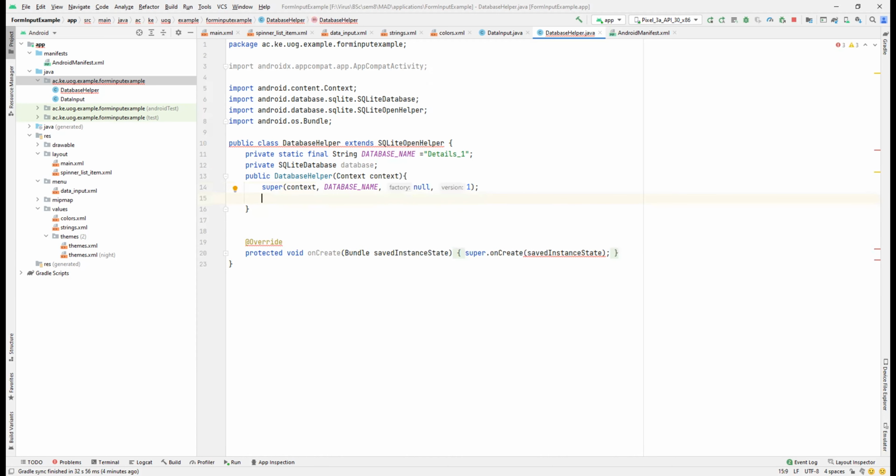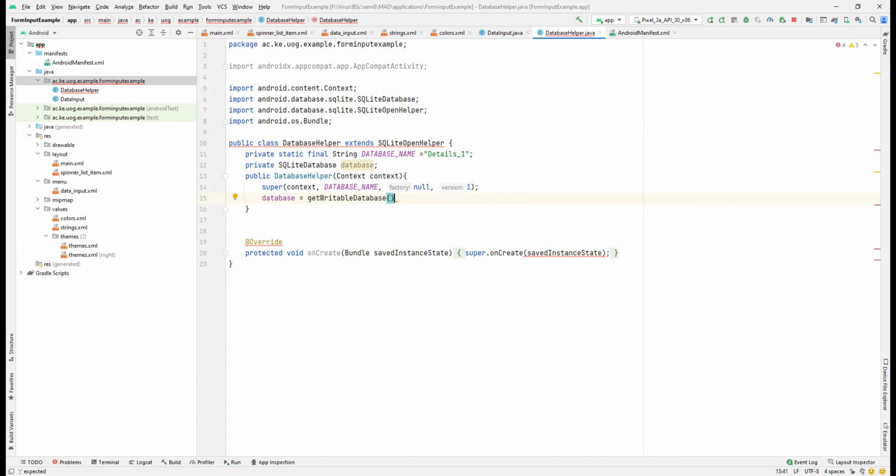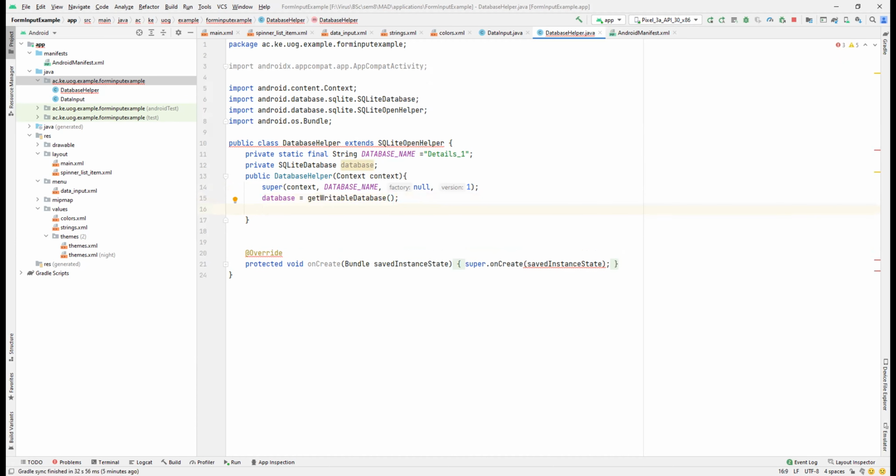And then another statement below that. So we now want to get the database as a writable database. So database equals getWritableDatabase. The next one, not readable, writable. Then semicolon. So that is the constructor. Come out of the constructor now.